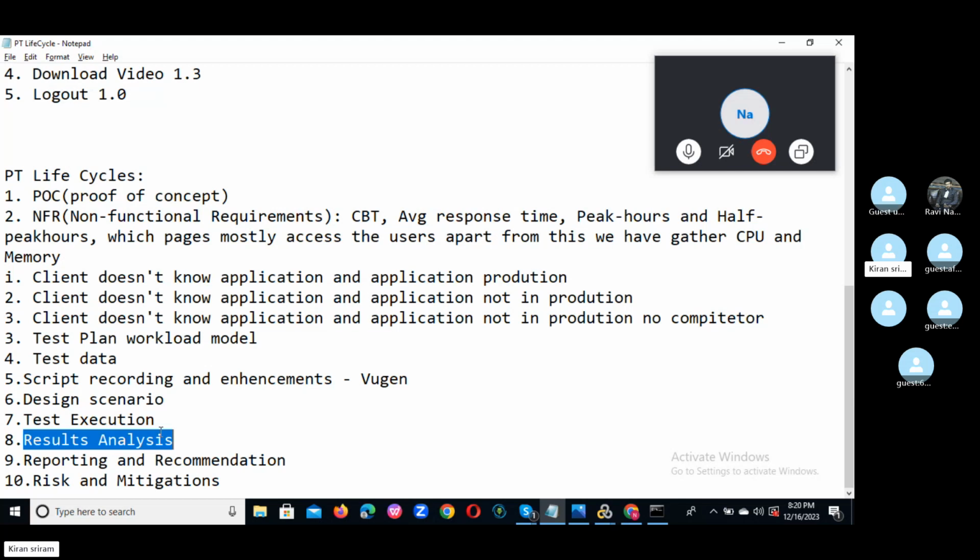So you have identified that CPU memory is high. So you recommend to the team, please increase the CPU memory. That point you also need to mention in the report recommendation. Then the client will also know that, okay, as a performance test engineer, they found some issues and recommended these things.